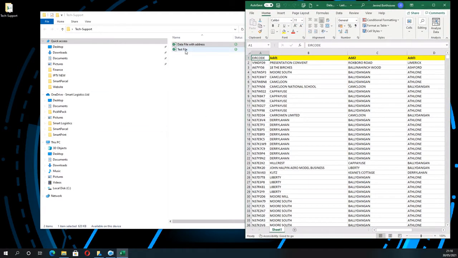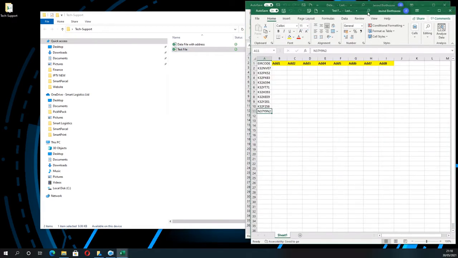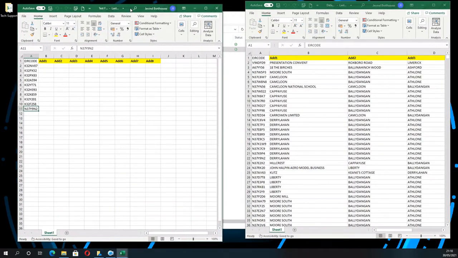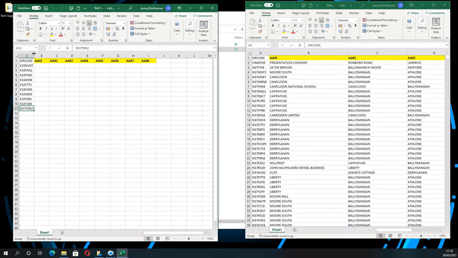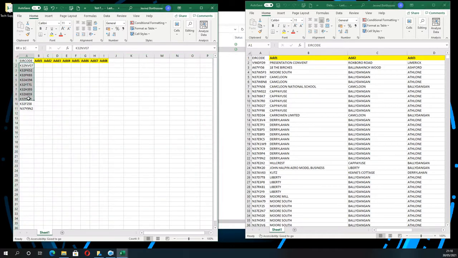On the next one, I have a test file. I'll open the test file for you also. Here you go. In this test file, I have the same range of columns, which is air code, address 1, 2, 3, 4, 5, 6, 7, 8. And I have a selected range of air codes. Now the next step is I need to fill these colored rows with addresses.